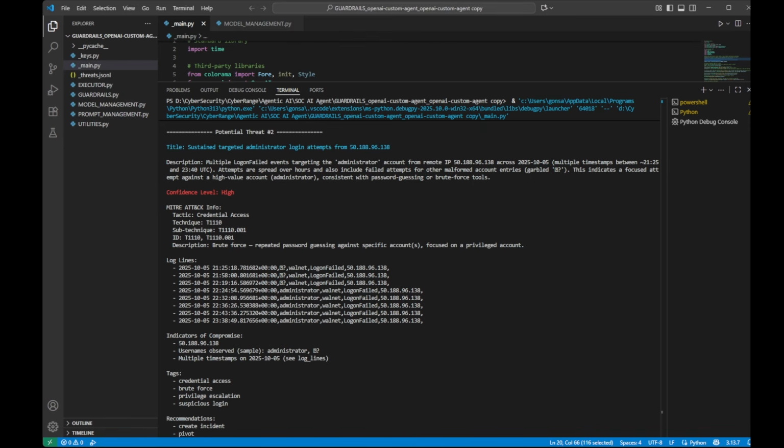As you review these findings, you'll start noticing a common pattern. Each one of them relates to logon activity. Every threat is mapped to its corresponding MITRE ATT&CK technique, along with a short description explaining the behavior.